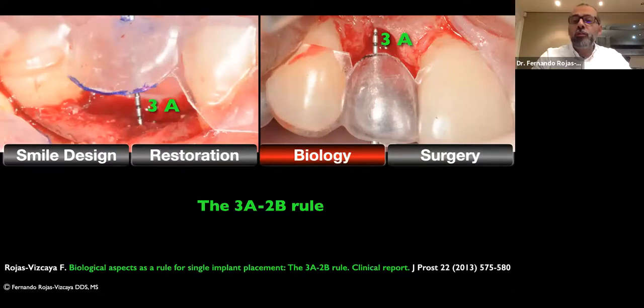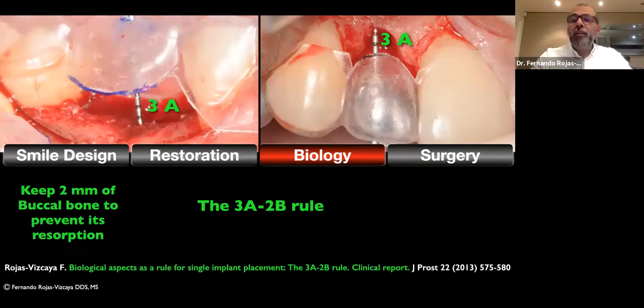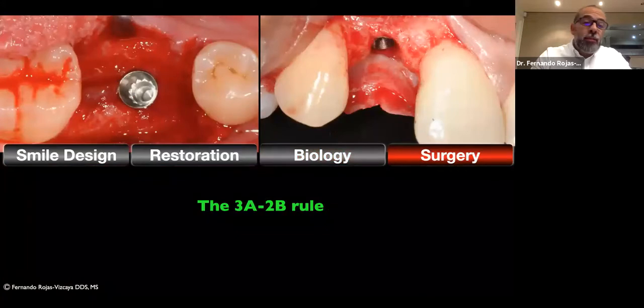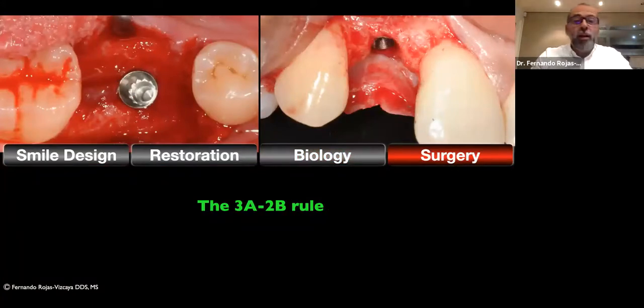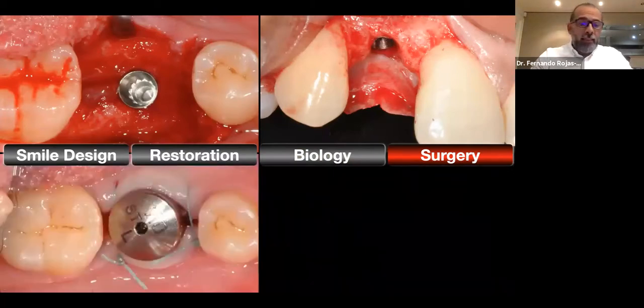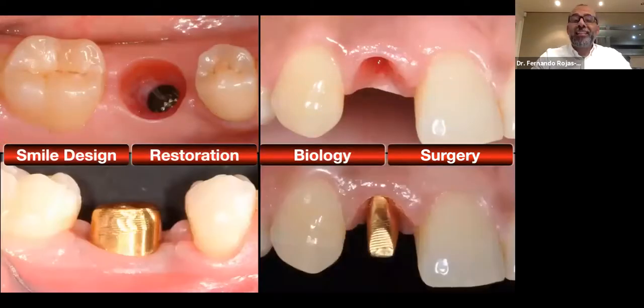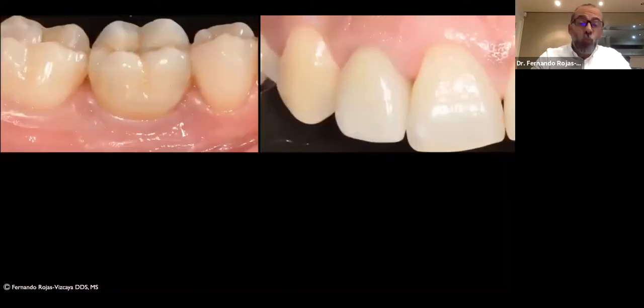I call the 3A2B rule. Basically is place the implant 3 millimeters in apical direction and keep 2 millimeters of buccal bone to avoid the resorption of this bone and have a compromised aesthetic. You can see in the molar and the lateral, we keep the 2B. Once you have the 3A2B rule, is because you adapted the prosthesis that was adapted to the smile of the patient to the situation with the bone. Now I can place any type of abutment or immediate provisionalization. Anyway, I have the space that I'm planning from the margin of the crown. And in any case, I can obtain what I'm planning.